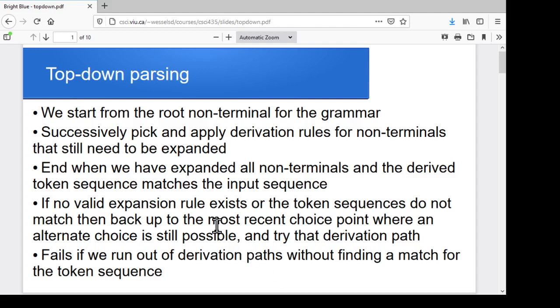If we get to a point where we can't go any further in our derivation and match the input sequence, then we back up and try an alternative path, an alternative derivation for one of the choices that we made somewhere along the line. And if we run out of places where we can make a choice, then we have to eventually say, okay, I give up. It's not possible to get that token sequence from our grammar.